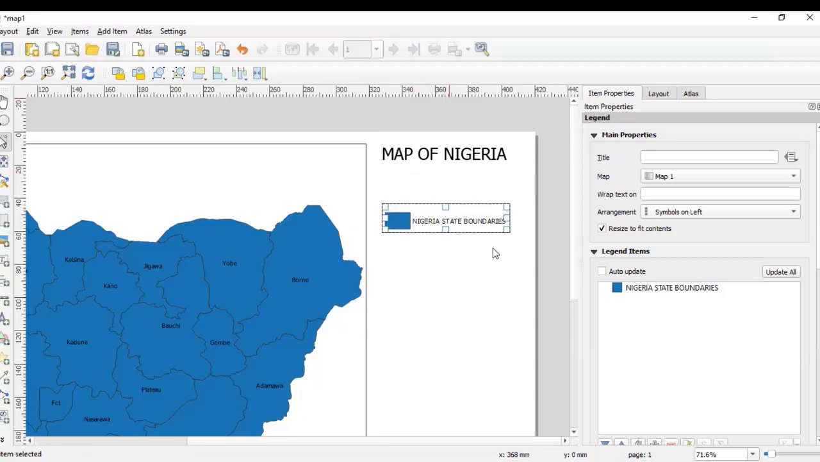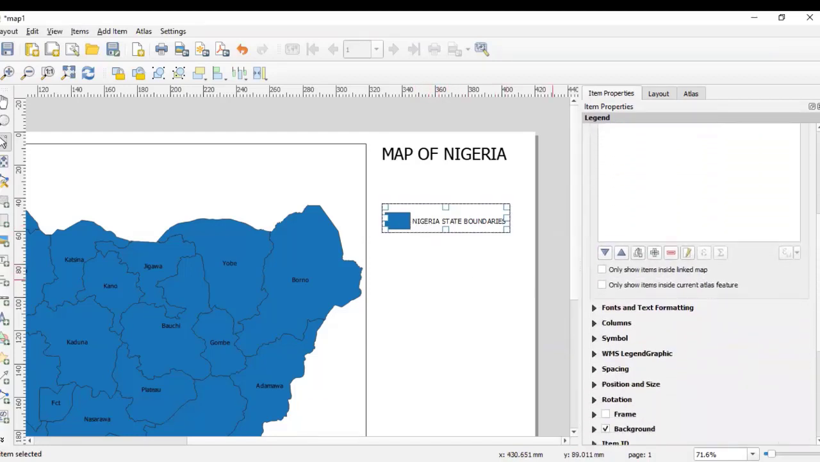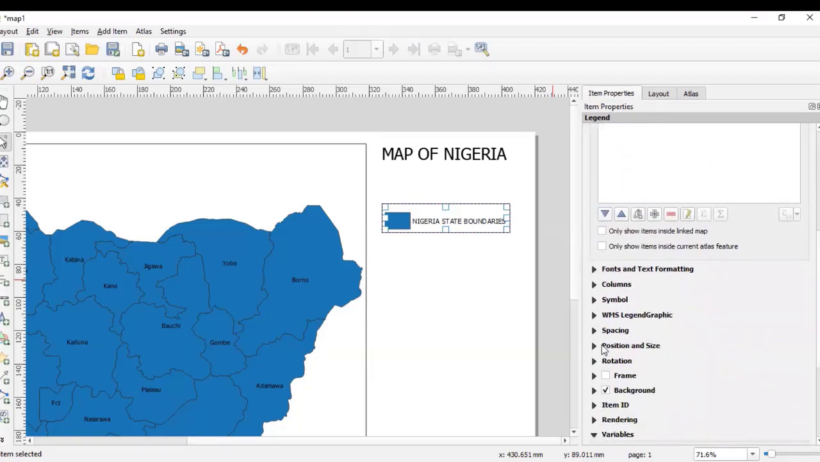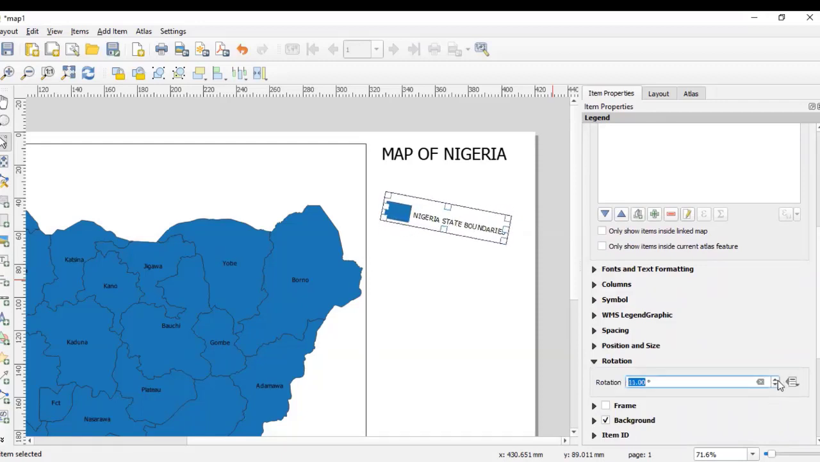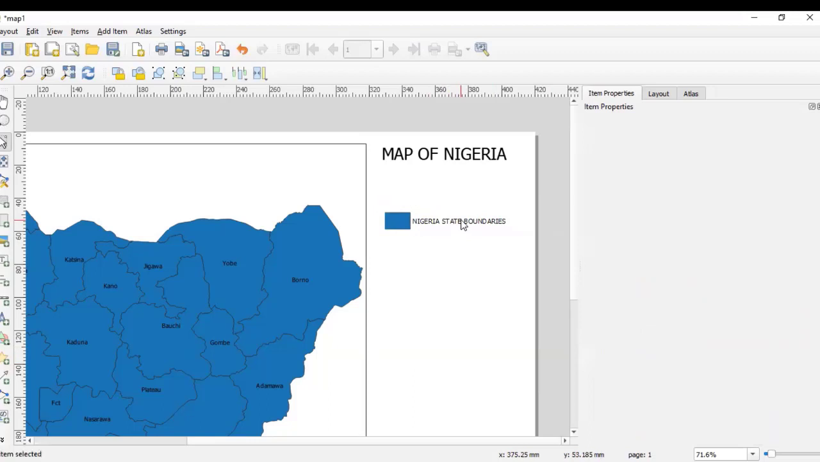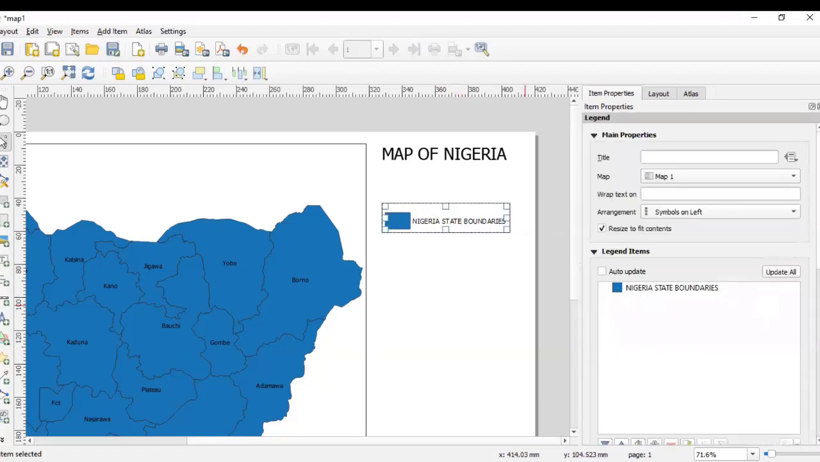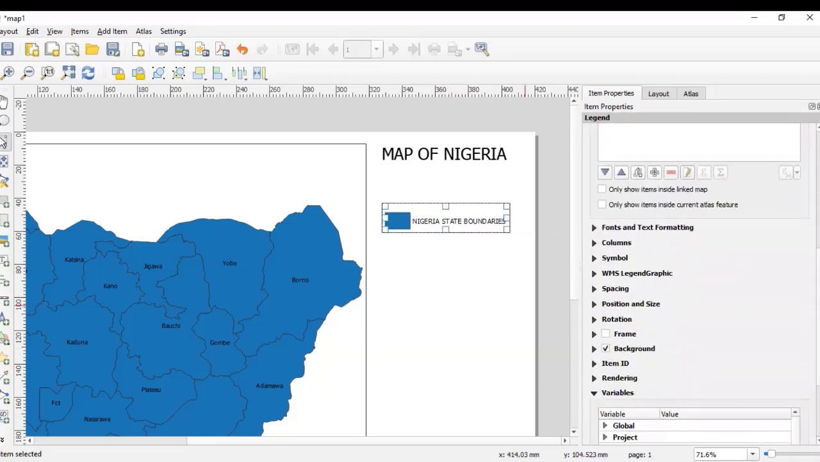So you see, okay, so that is how you arrange your legend. Then we talk about rotating. If you can rotate your legends, you can rotate it. But there's no need for rotating this particular legend, so it depends on the information that you want to rotate.